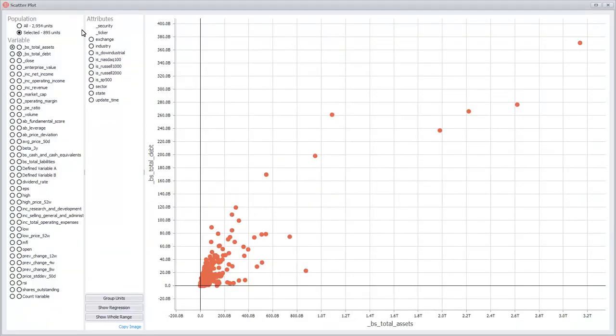As there is an already applied filter, population here is the selected units. You can select all, or use the selected units. Let's do so, and continue with the variable selection. Two variables were selected by default, for the X and Y axis.